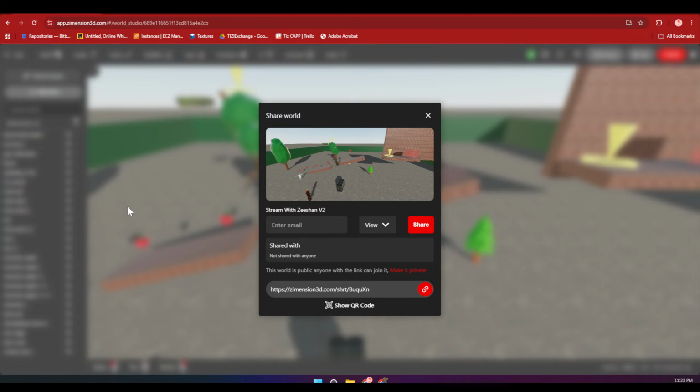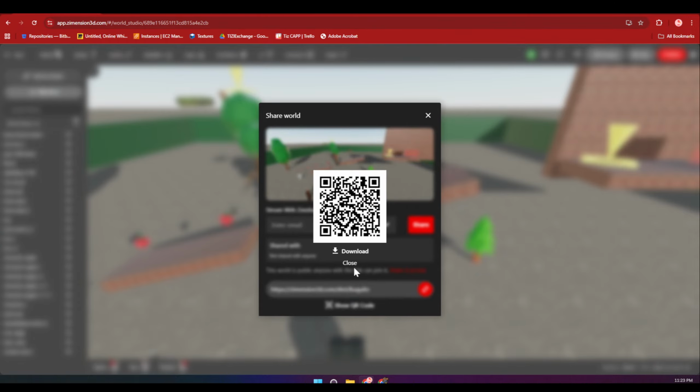I have pasted the link in the WhatsApp community, and then you guys can open and play it. You can also use this QR code. So if you have created a really nice game and you want to showcase it in some event or on some poster, you can download this QR code, and if somebody scans this QR code, they'll be able to open your world right on their mobile phones or their devices.